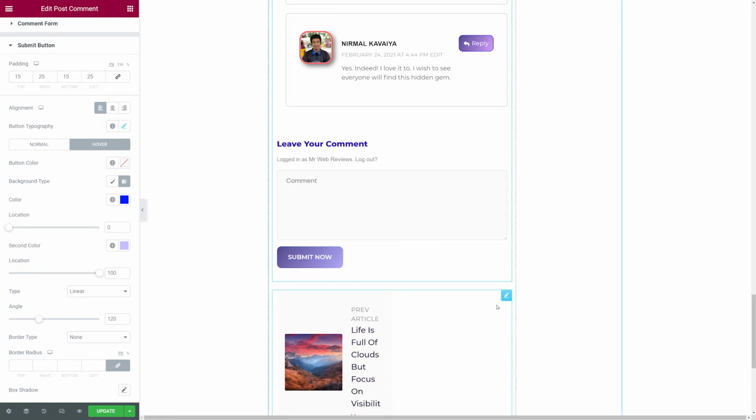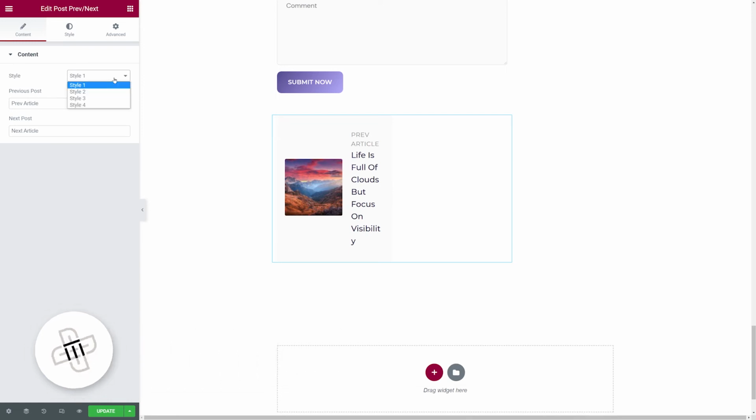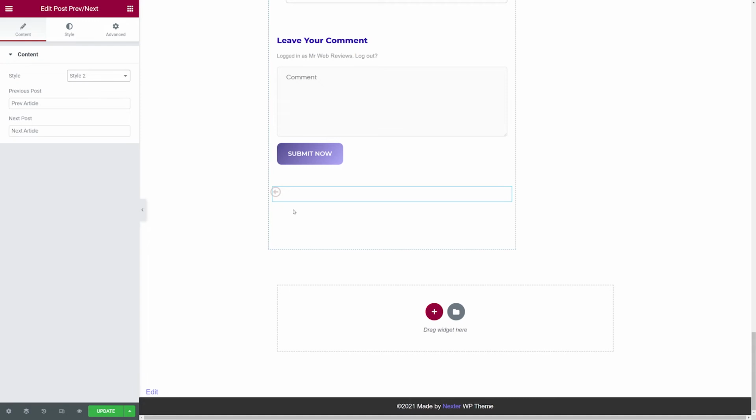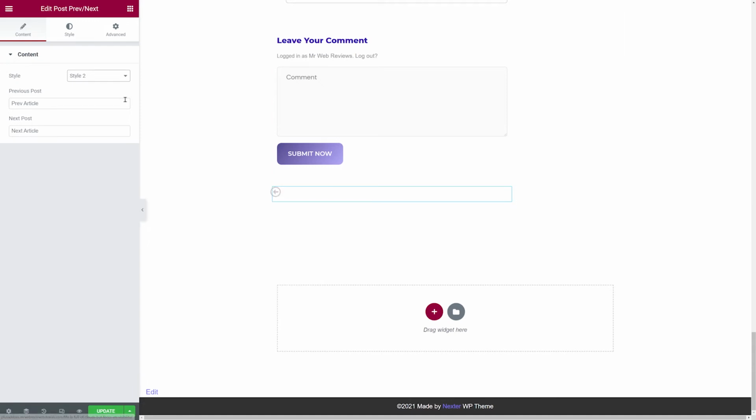Now let's have a look at our next widget. This one is called Edit Post, Previous and Next. So we can select among a few different styles. We have style 1, as you can see on screen at the moment. Then we have style 2, which is with an arrow. If you hover on top, it will display the content of the article.